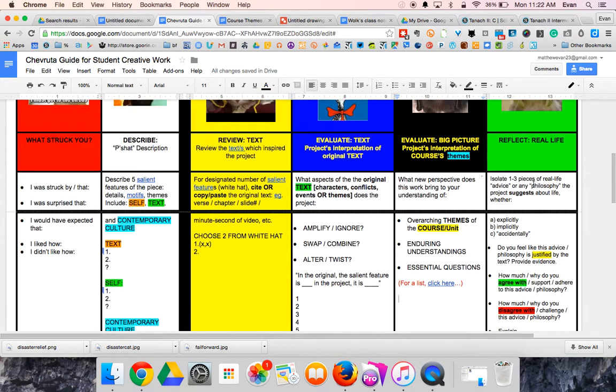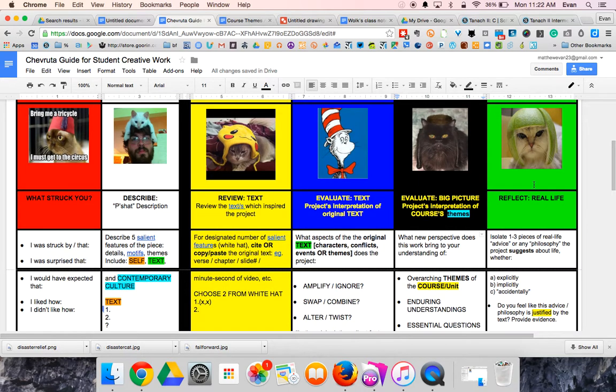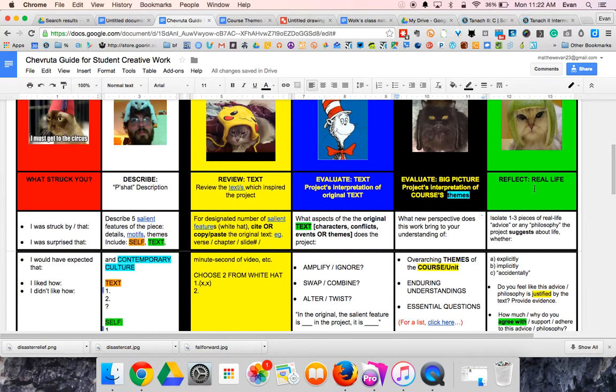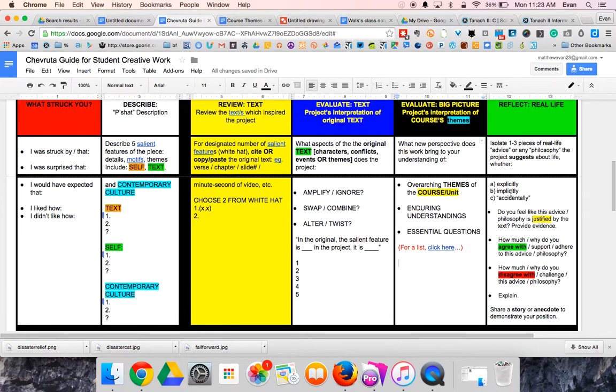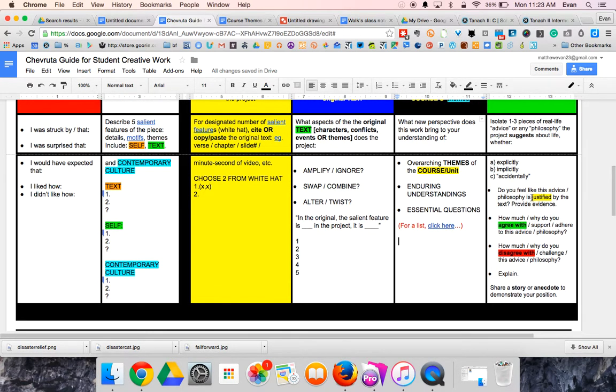Finally, the last column, green, asks you, what is the artist's project saying about real life? And it actually asks you both explicitly, like maybe it says something specifically about real life, maybe it implies something, but maybe it even accidentally says something about real life. The author may not have intended, but you're like, wow, your piece is basically saying this. And here's your chance to say, do you feel like the advice is justified by the text? Is the author saying something that is opposite of what the text says? And you might provide some evidence of whether the author's interpretation is actually what the text says, and provide some evidence here, maybe cite a verse.